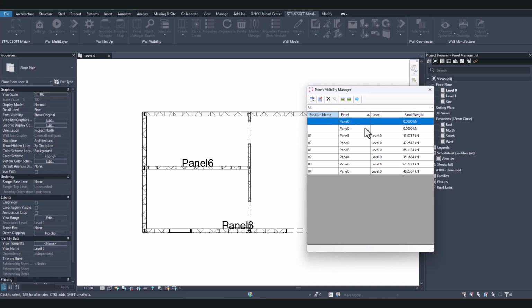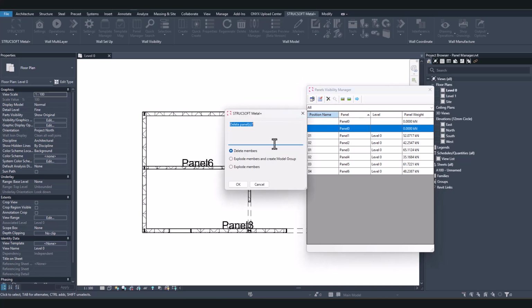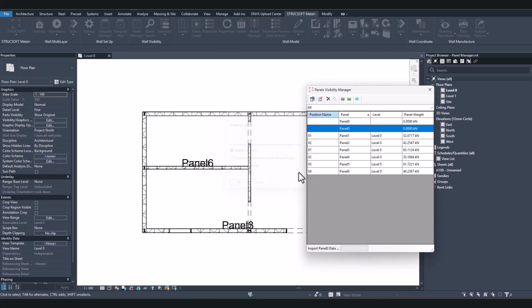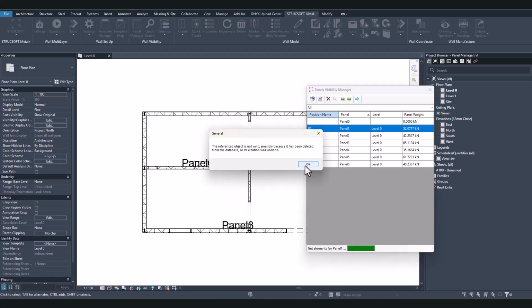So what I want to do is remove these from the project. To physically select these in the project would be impossible because we can't actually find a panel associated with these ones. So the Panel Manager will allow you to find these problem panels and delete them from this table. So I can say delete panel 0, use the usual method, and I can remove these from the project.